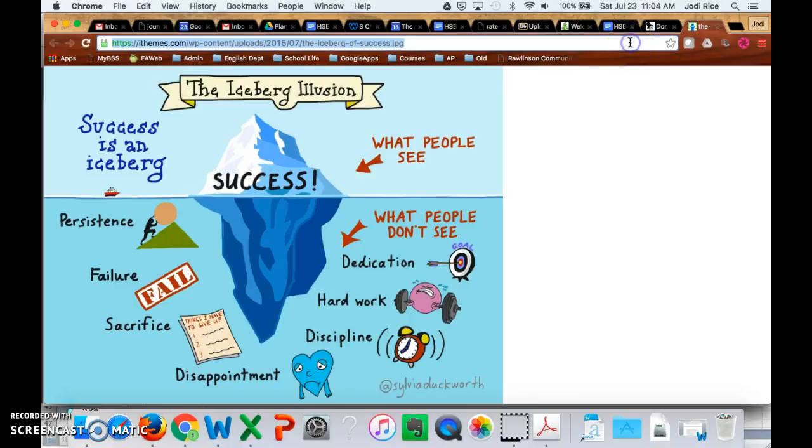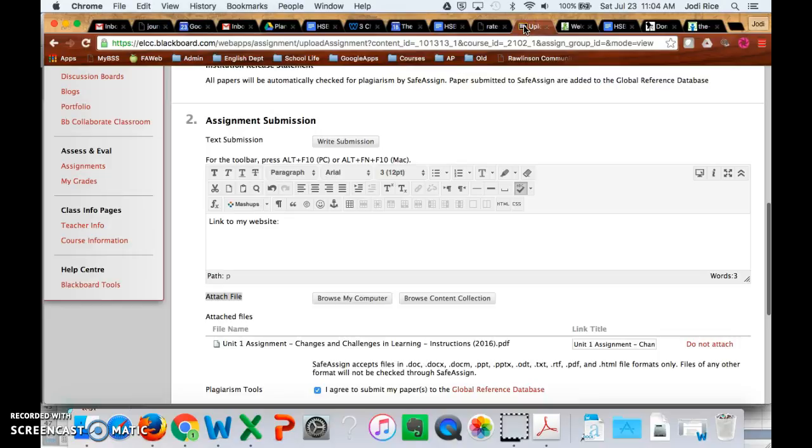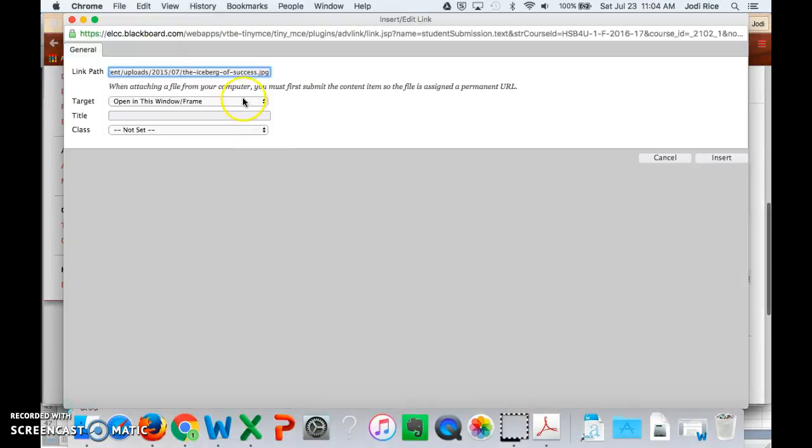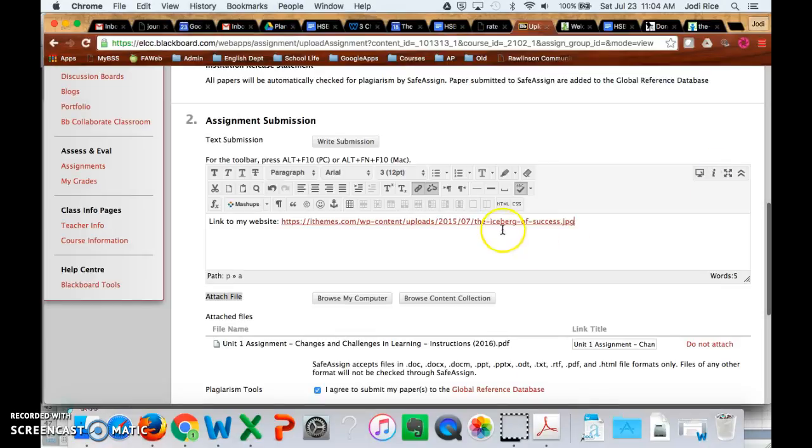There's the little iceberg picture that we had, and back to Blackboard. Now you see it's not active, so I'm going to make it active by using the link. And again, please try to make sure it opens in a new window so that we don't leave our course. And now you can see it's an active link. So those are some of the options for submitting depending on what format your assignment will take.